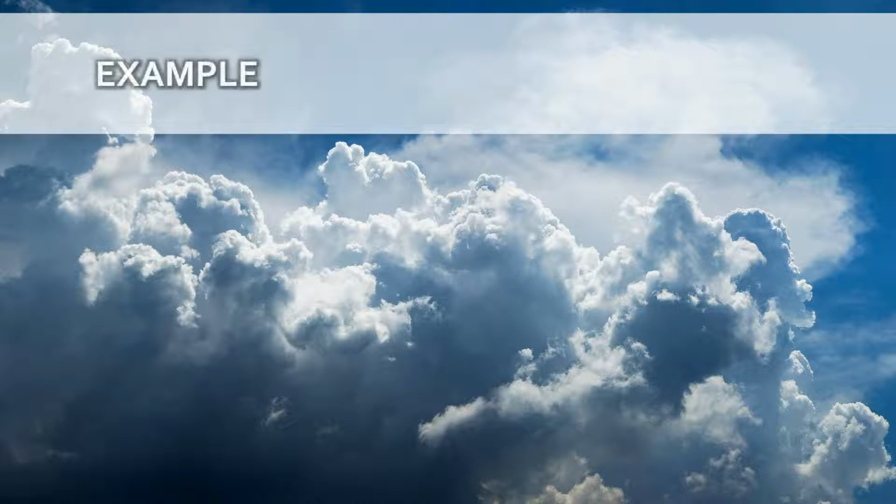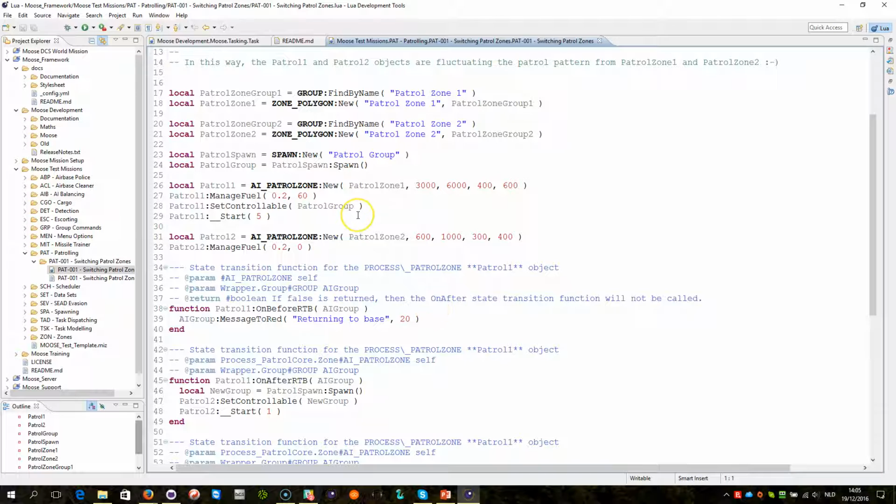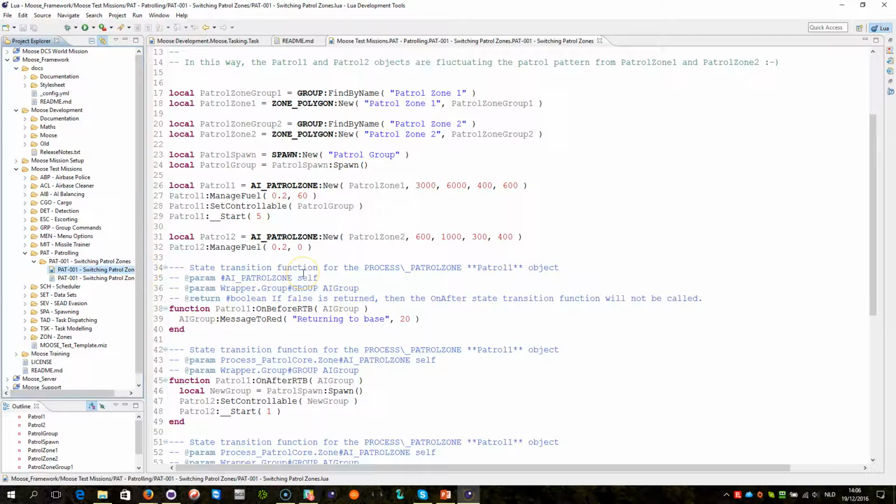Okay, let's get to an example, and what I'm going to do is take the AI Patrol Zone class to demonstrate the finite state machine implementation. So here I am. I have opened the test mission, which you can find within the Moose framework under the test missions section, and I went to the patrolling test mission section, PAT001, switching patrol zones.